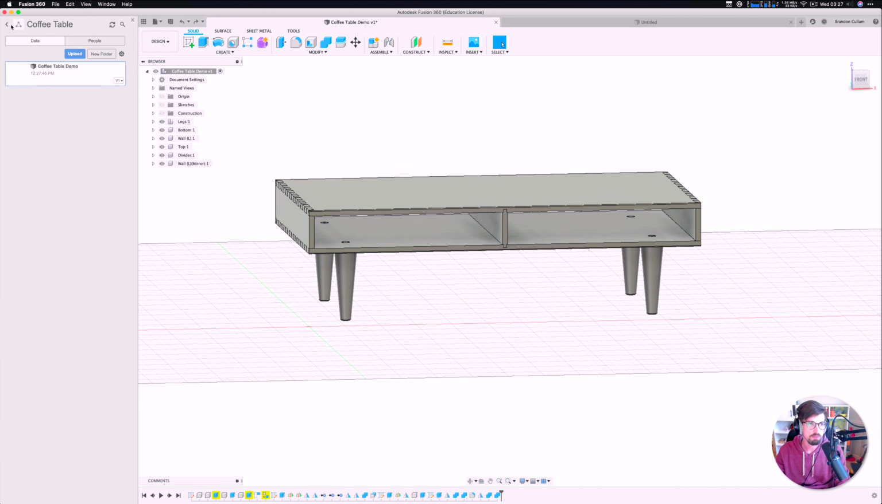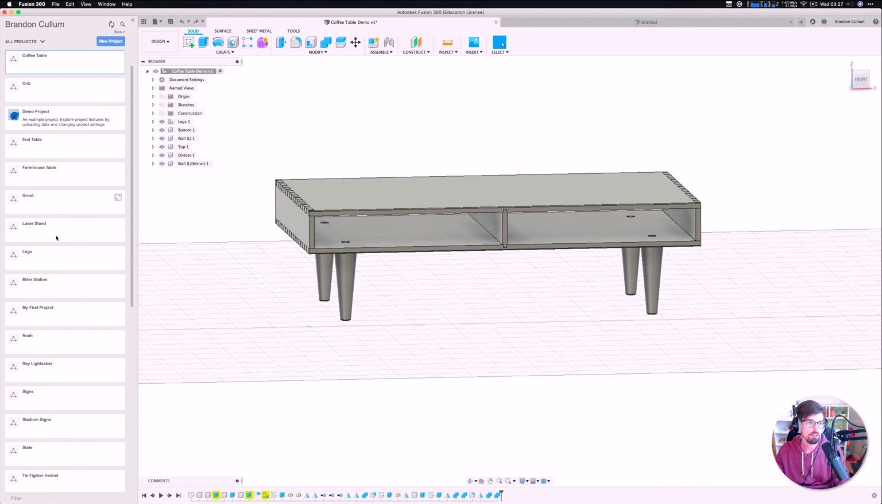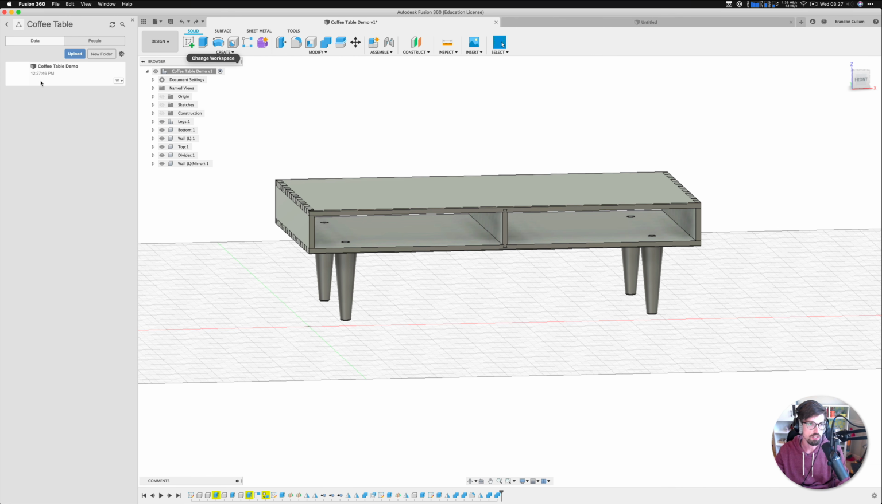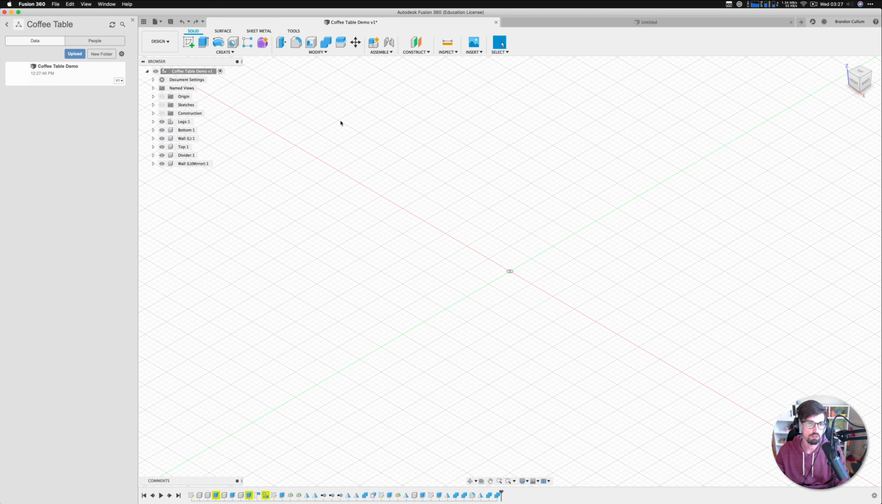So inside of Fusion, the way this works, these are all of your projects. And so this is kind of like a folder. So I'm already going to go into my coffee table folder. I'm going to do new design.